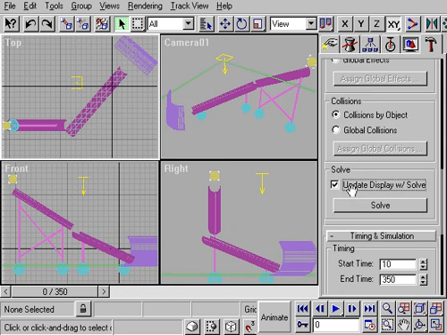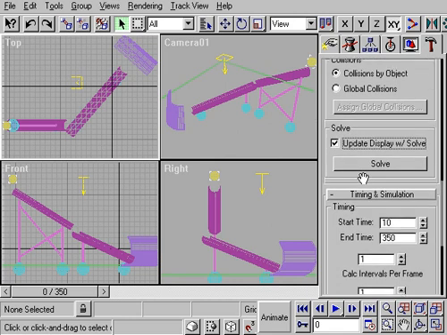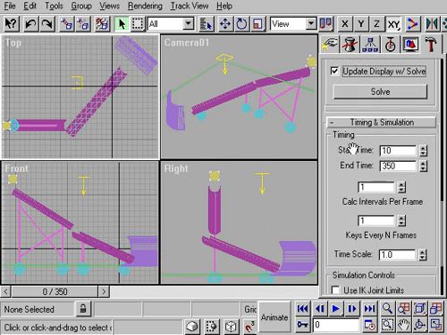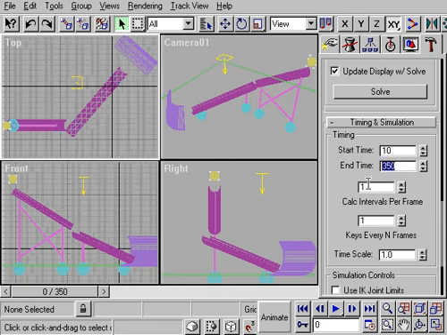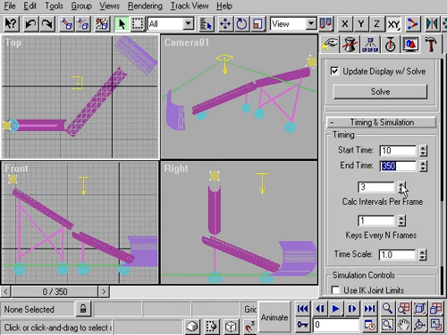Before we select the Solve button, we must first set up our start and ending time. We can also change the calculation intervals. The timescale variable allows us to slow down or speed up the simulation. It is a linear scale factor. If we now select the Solve button, the simulation will be calculated.